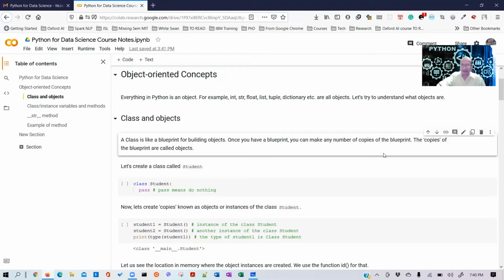Let me repeat one more time. A class is like a master copy. You don't want to lose it. First, you need to have a master. Without a master copy, you cannot make copies. So a class is like a master copy, and then you can make as many copies as you want from that master copy. Those copies are called objects. I hope you understand.